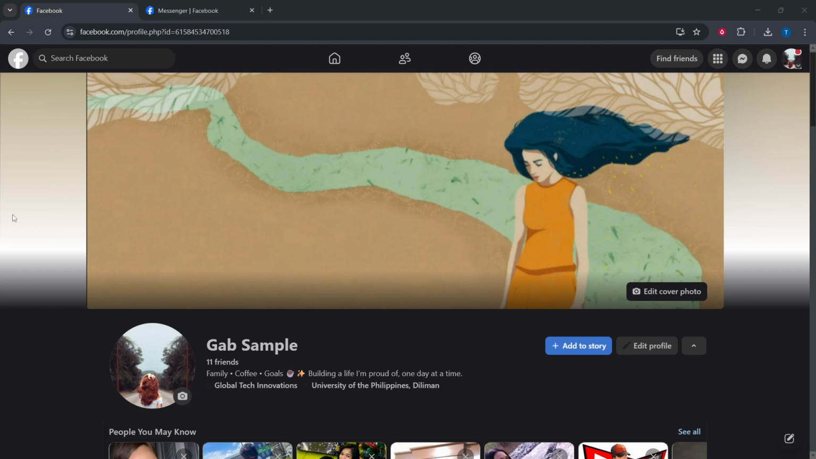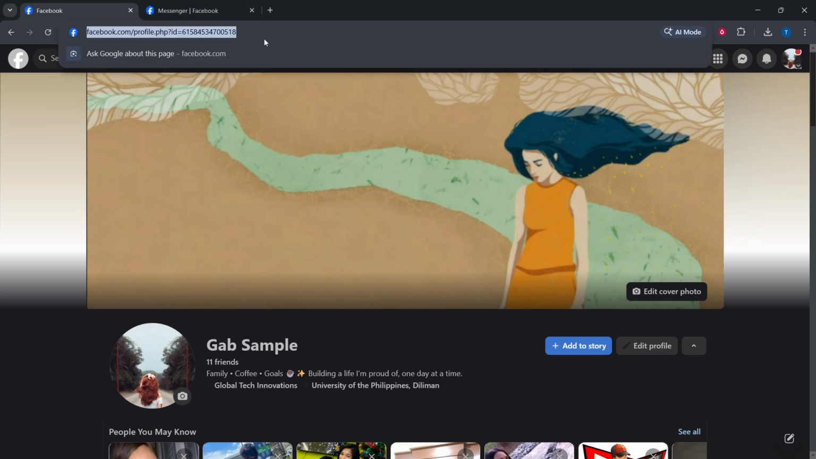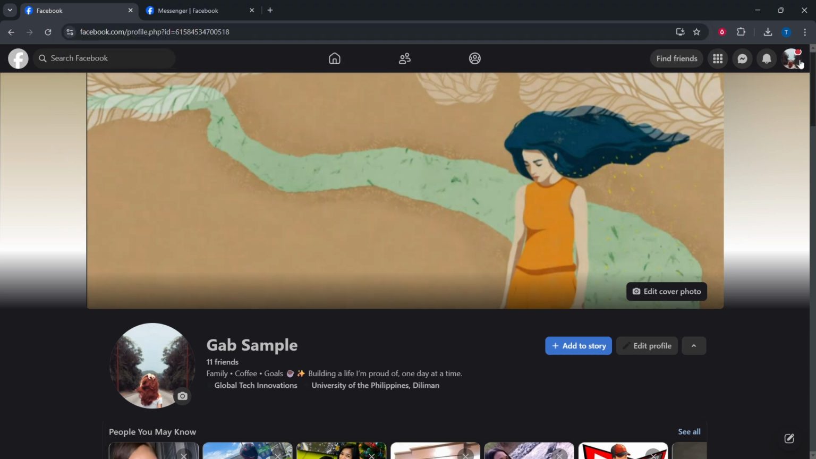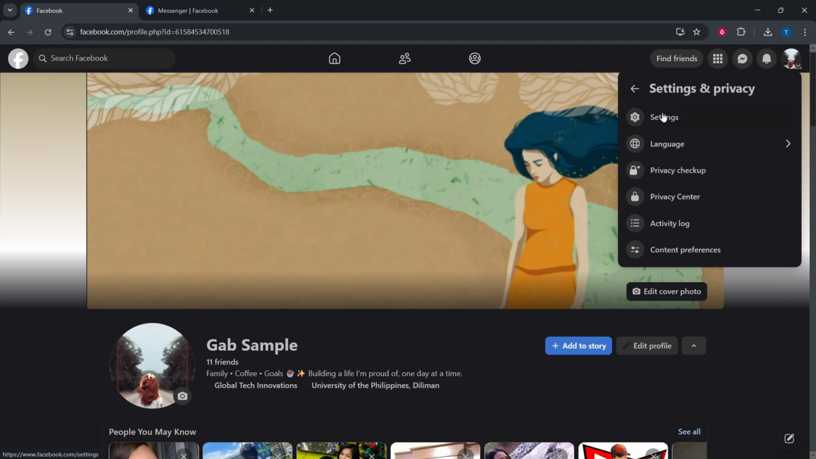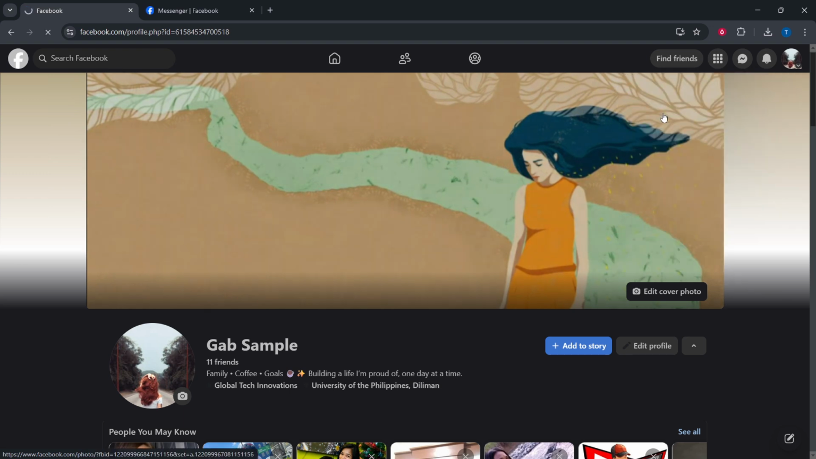Start by opening Facebook in your web browser and signing in if you aren't already. From your Facebook homepage, open the Settings and Privacy menu, then select Settings. This takes you to the main settings area where all your account controls live. We're heading here because unblocking on Messenger is managed from Facebook's settings, not from a chat window.